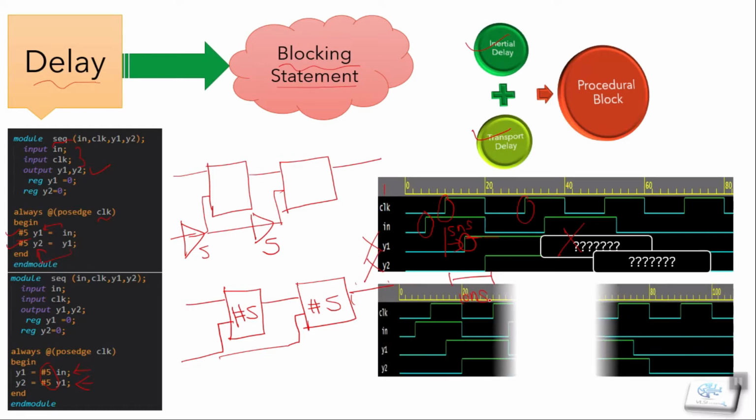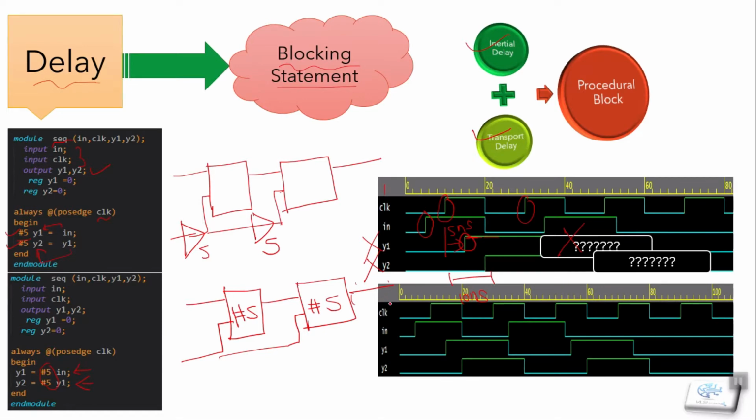So now let's understand the simulation of our transport delay. For the transport delay, we have the same input and the same clock, but the output y1 is high on our first positive edge of clock after a delay of 5 nanoseconds, and it goes low on the next positive edge of clock after the 5 nanoseconds.